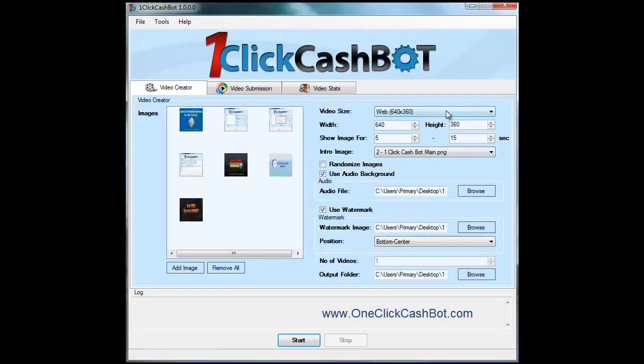Over here I was able to select information such as the video size, the width, and how often I want these images to change in the video. And I was able to choose what image I wanted to display for the video when people are looking for it on YouTube or the other video sites.